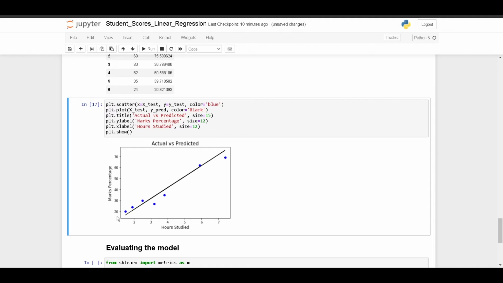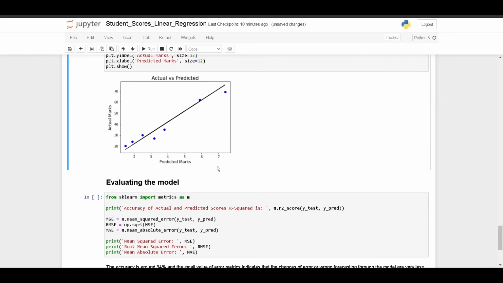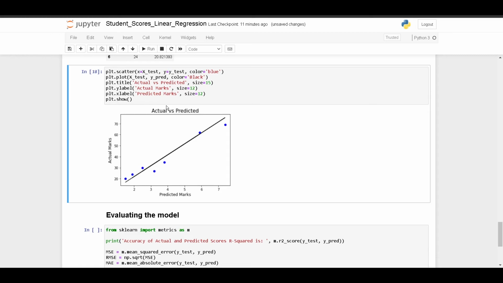Y-axis has the marks, x-axis has the, no, this is wrong. One second. Okay, so actual marks versus the predicted marks. Yeah, sorry, my bad. The y-axis has the actual marks and the x-axis has the predicted marks. Okay, now till this part our model is actually complete and it has predicted the values as well.